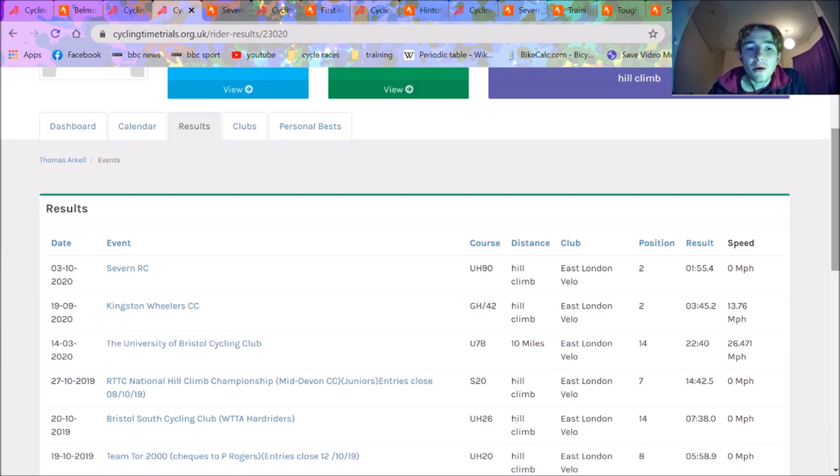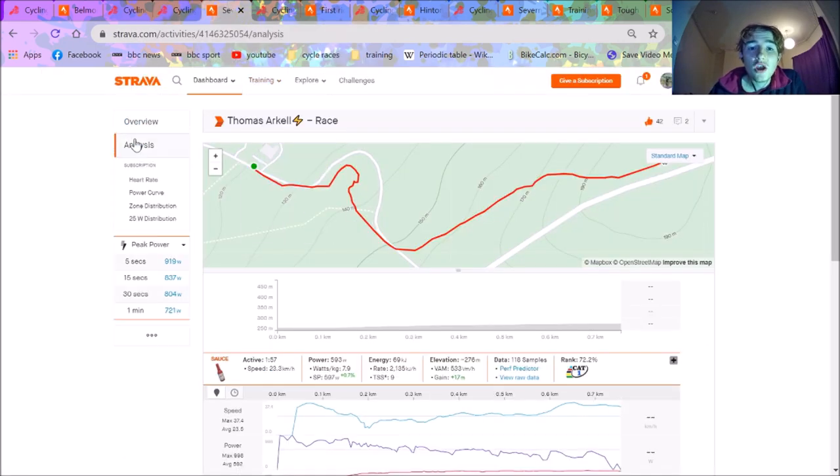This is my mate Tom Arkell. He hasn't done too many hill climbs this year, but he has come second in both. And to be honest, he's been looking pretty strong. His numbers in training have been getting better and better all season, which is quite exciting.